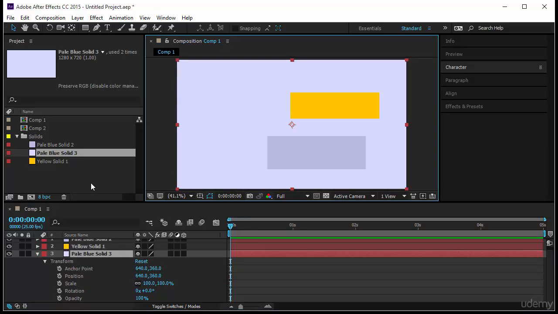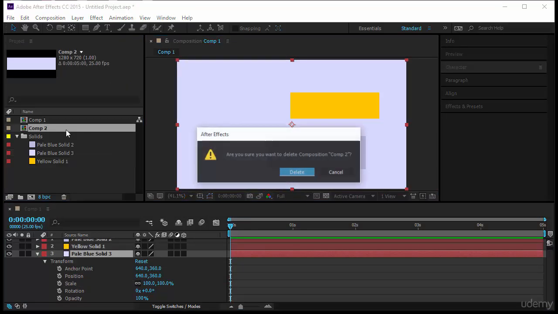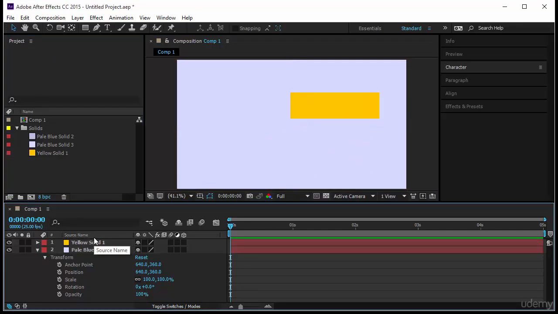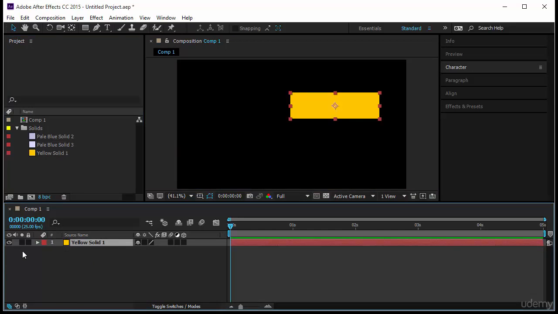Let's delete this whole thing. Let's close this composition, delete it from here. I don't like congestion, and let's take only the yellow one and come back and say Reset in the Transform.